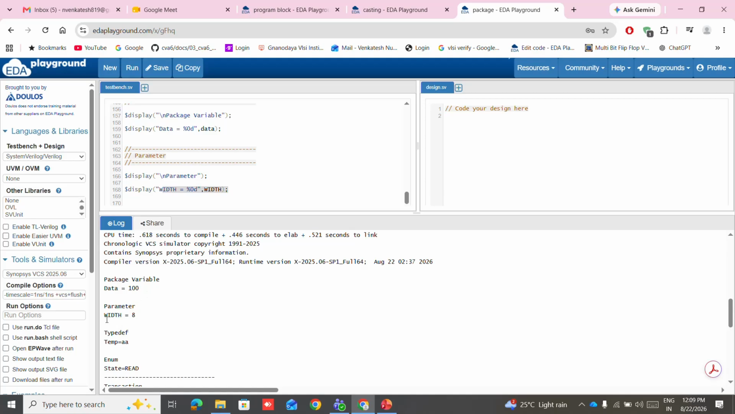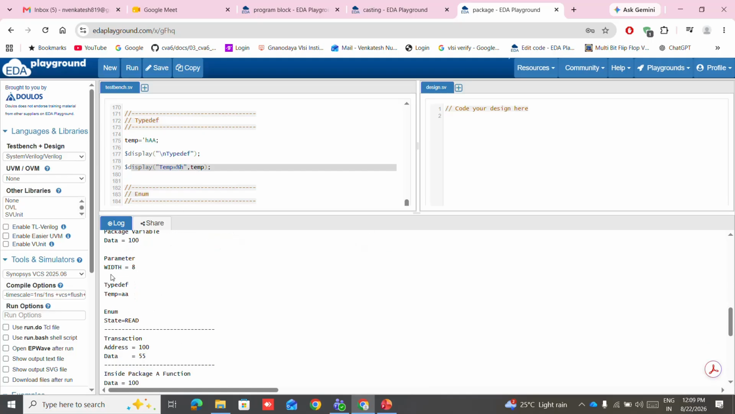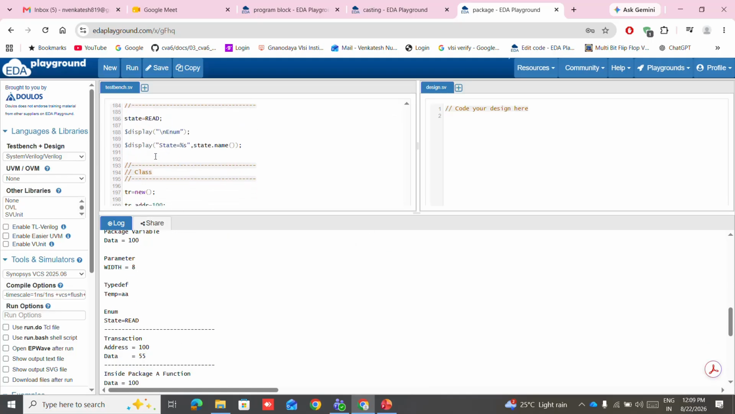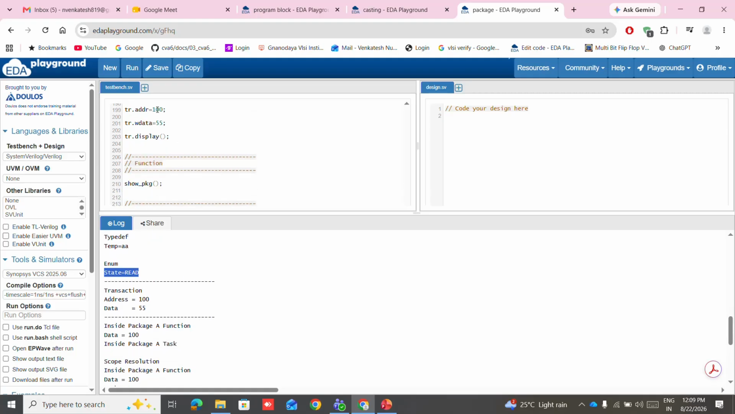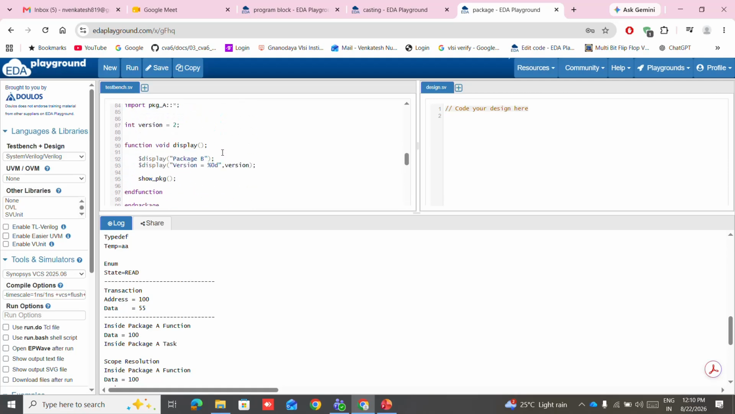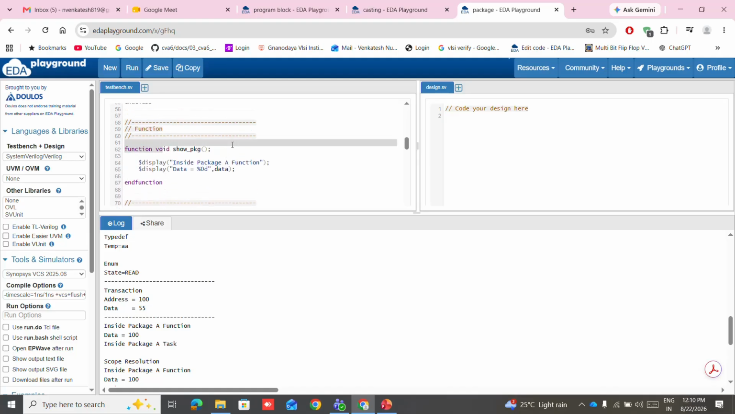After that, parameter width I am taking, then width I am printing here, and then temporary variable I'm taking, that AA. So typedef temporary display I'm getting, and AA will be displayed here. And enum data type read state I'm printing. Then read dot name. Then state is read, you are reading. And the class we are considering, this class transaction dot display, what you are displaying, show package. You are writing show package in the class, right? So function void display, show task is this, and show package in class A only, package A only we are writing that.